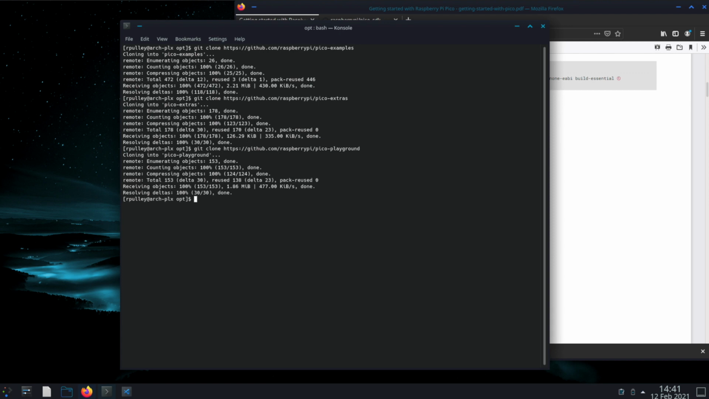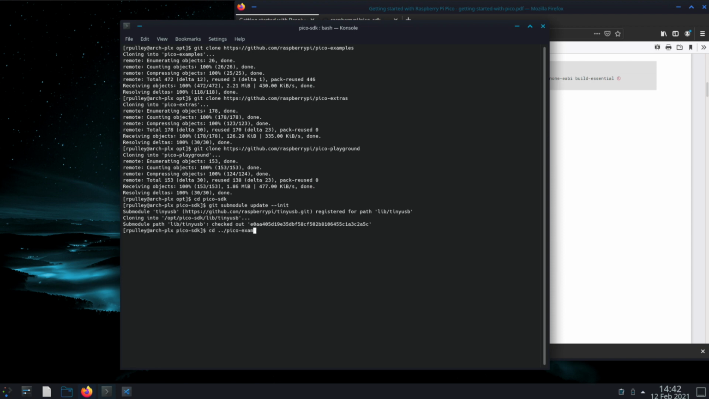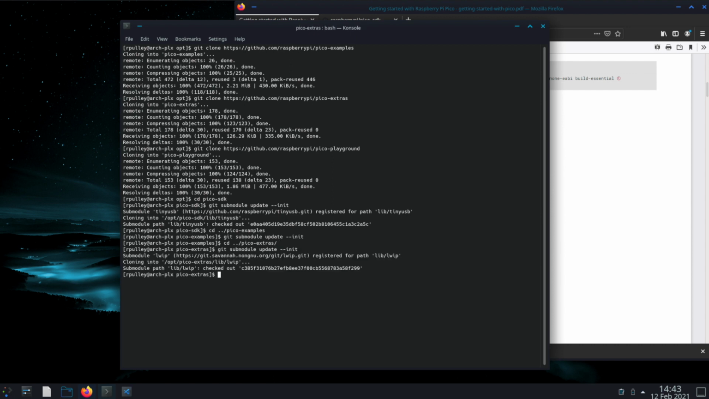So after those are downloaded, let's go to pico-sdk. In each of these repositories, you're going to want to run the command git submodule update --init, and that will update some of the submodules that are needed. Now not all of them will need to run that command, but you might as well go through each of them just to make sure there isn't anything that needs to be initialized. Some of them will take a little longer than others, but I'm going to fast forward through them here.